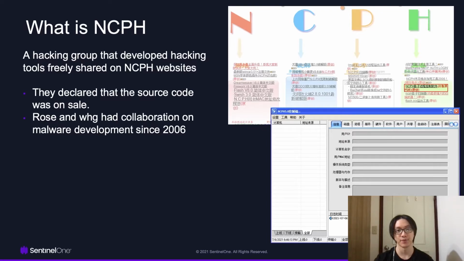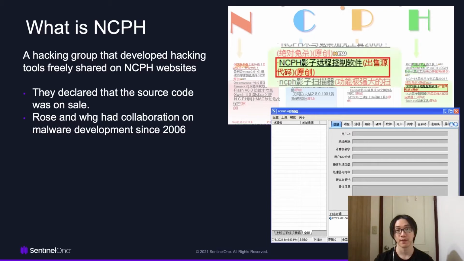For example, they released a series of remote access Trojans called NCPH Remote Control Software. The controller and the builder were freely shared on the NCPH website, but they also declared the source code on sale. NCPH Remote Control Software was co-developed by Rose and WHG. They put their names on the controller.